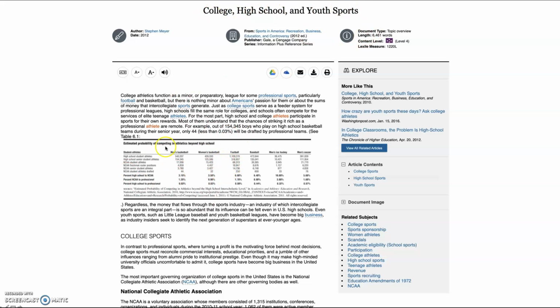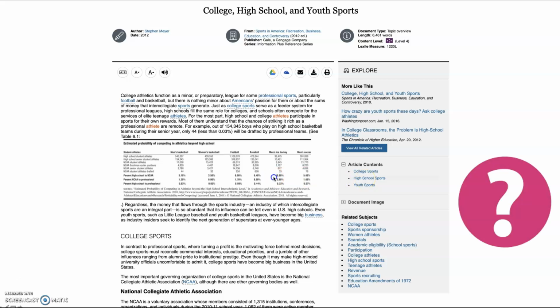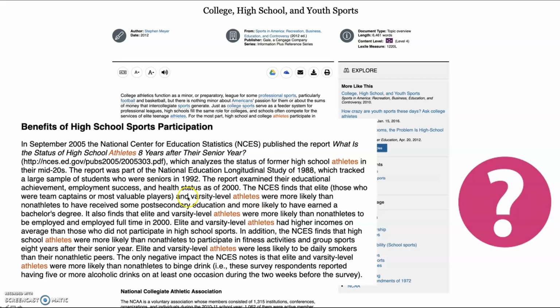And I just want to point this out. As I scanned down through this article, it was huge, long, and it mostly had charts. But over here, I noticed the article contents. So I clicked on high school sports. I would like you to continue to just click around. When I clicked on high school sports, I found some really good nuggets.